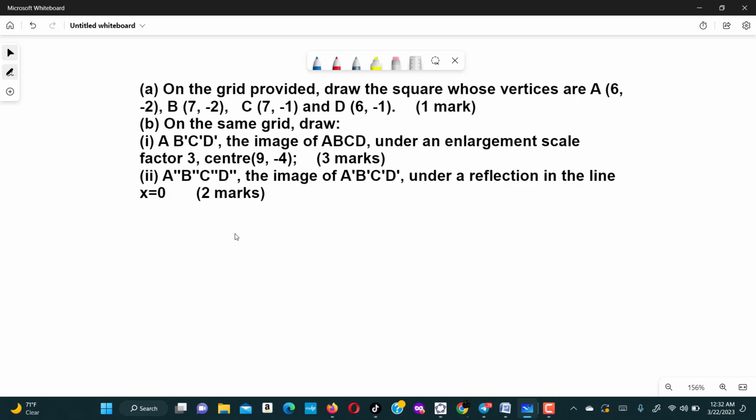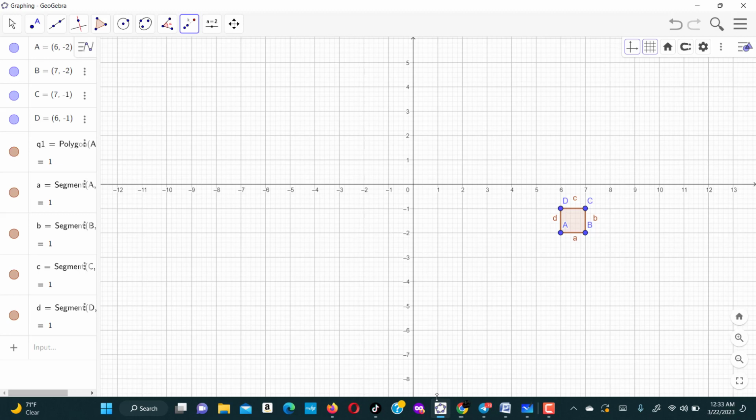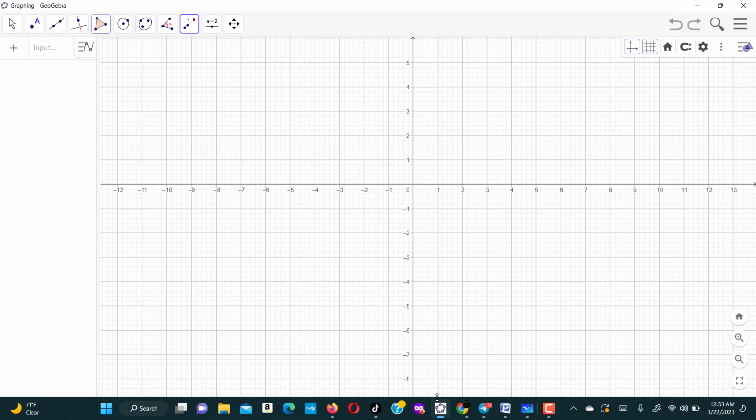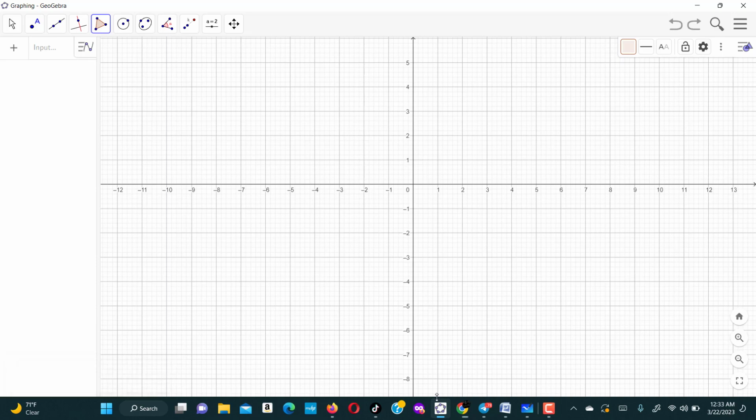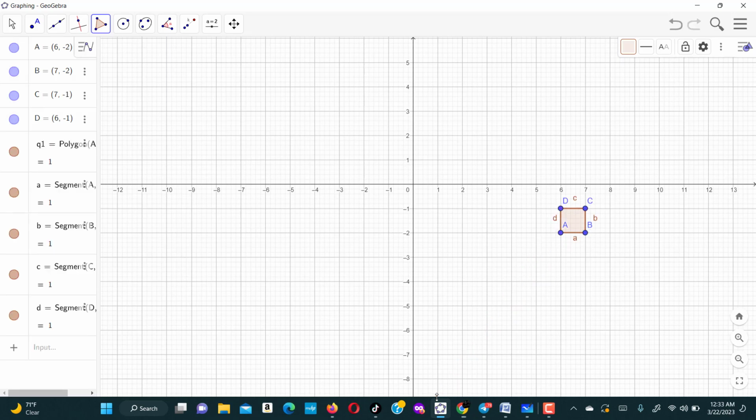So let's start. The first thing we do is plot the points A, B, C, D on a graph. In this case, we are going to use a tool called GeoGebra to plot those points. To plot the points, we'll come to the polygon tool, click on the polygon, and start plotting the first point, which is (6, -2). Then plot the second point, which is (7, -2), plot the third point, which is (7, -1), and plot the fourth point, which is (6, -1). From there we join A to D to make a complete square.